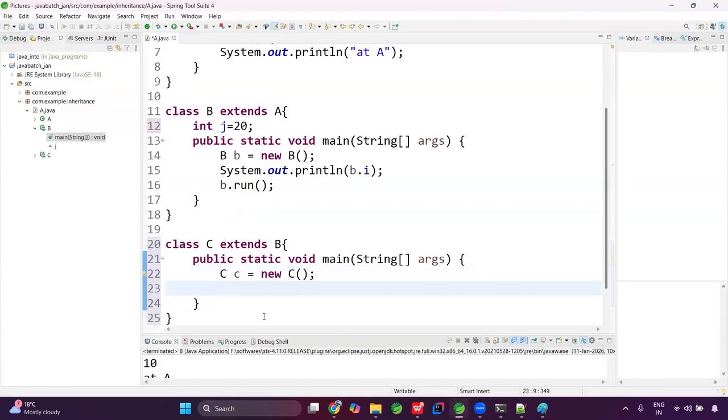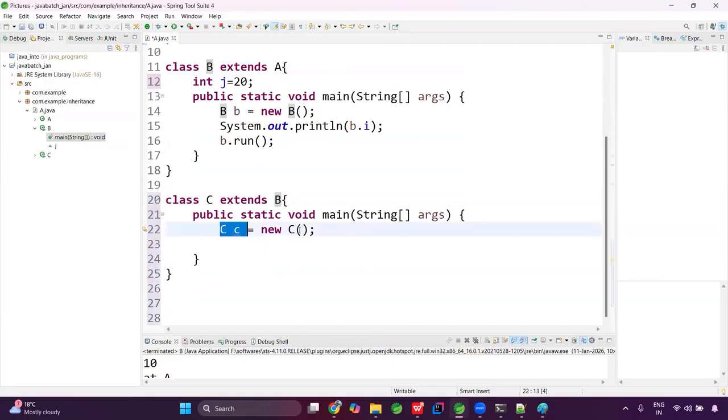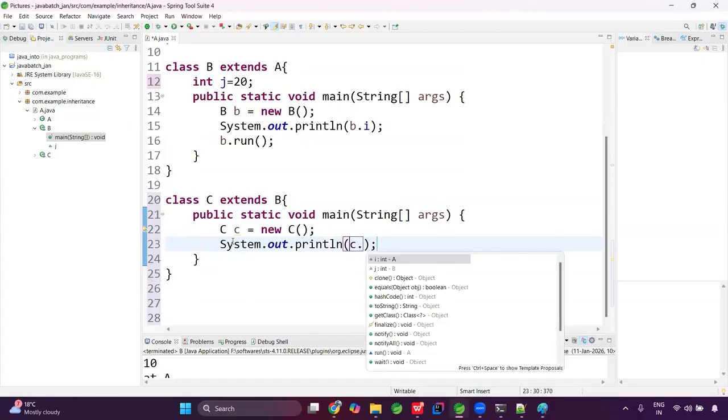Okay, so now you see for B, who is the father? Sorry, for C, who is the father? B. For B, who is the father? A, right? So like that. Now I created an object of C. What can I do? I can access C.i, right?